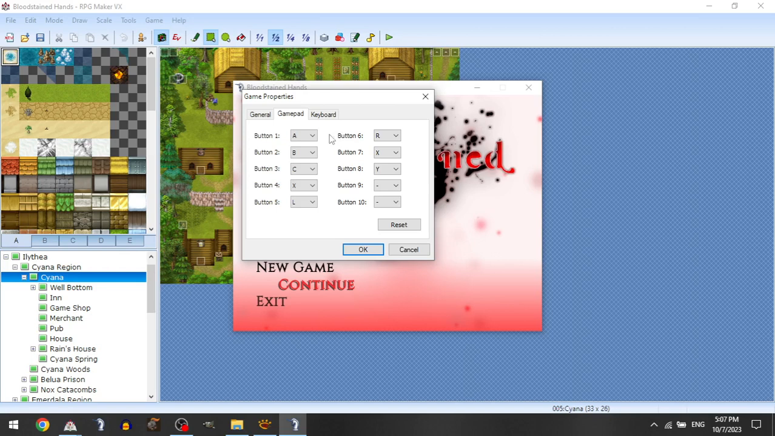So, for example, L and R would be changing categories. The B button opens up the menu. The A button selects. It's your general action key or your selection key. I actually don't know if those are the correct configurations, but you get the idea.